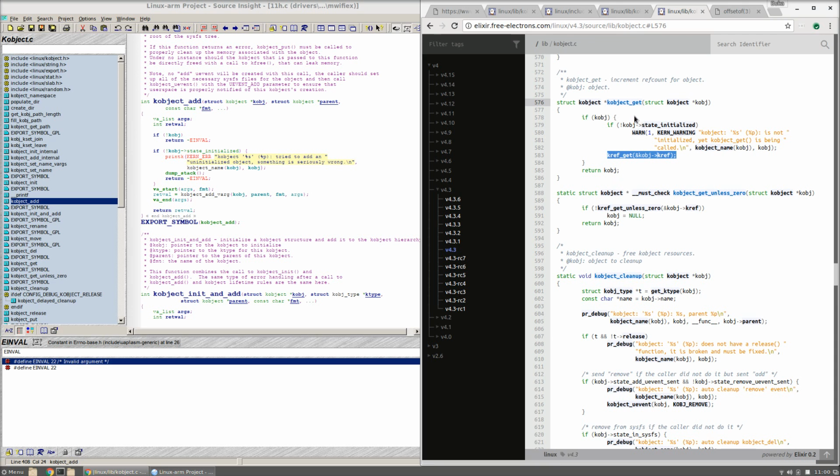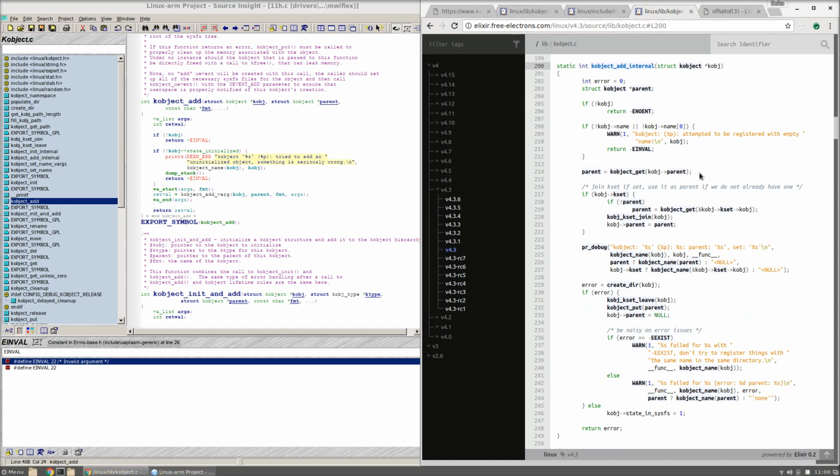So the kobject passed into the kobject get function is the one that gets its reference counter incremented. So in this case, the reference count of kobject arrow parent is the one that gets incremented, and that makes sense because the rest of the code might be using parent, and because of that you don't want that kobject to be freed elsewhere in the kernel. As a result you want to increment the reference count by 1.